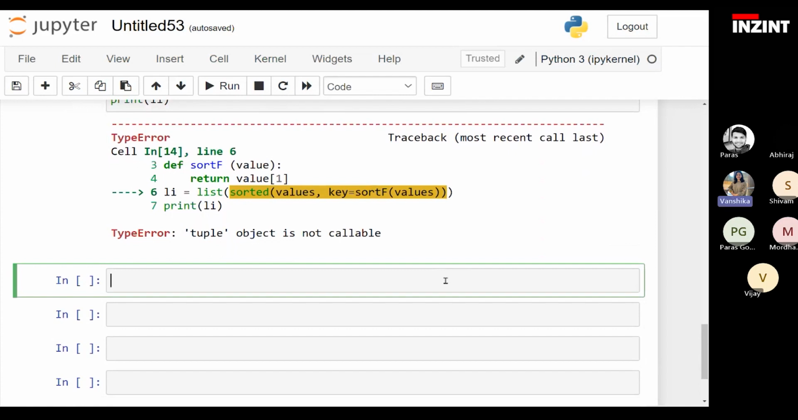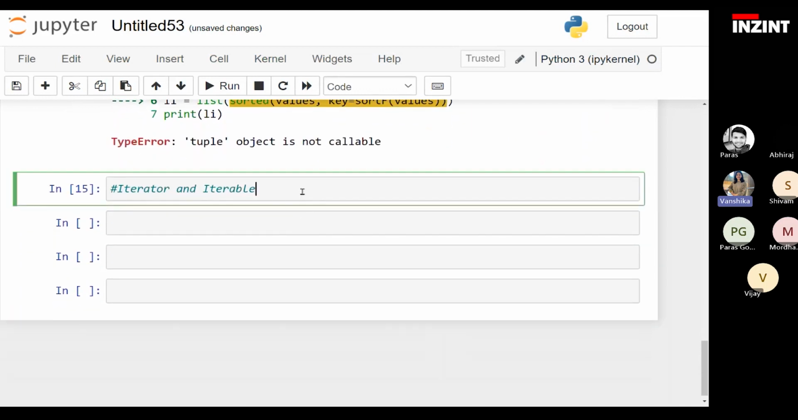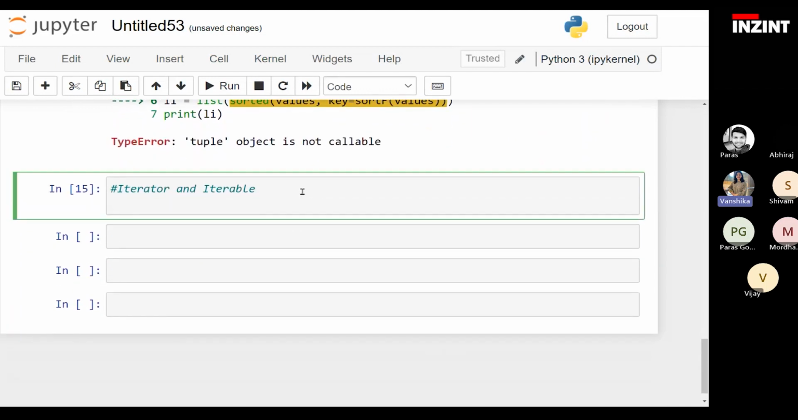Before we discuss iterators, there are two things: there is iterator and there is iterable. When we were talking about loops, we got to know that loops work on iterables, such as lists, tuples, dictionaries, sets, and strings. So, what is the difference between the two? First, we have to understand it, and then we will see how to write an iterator.